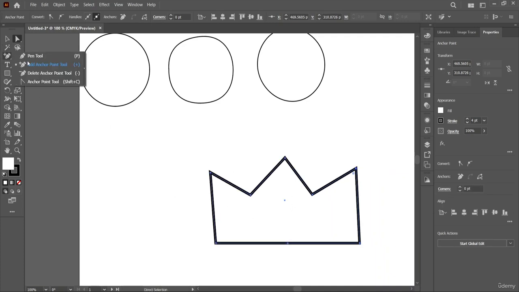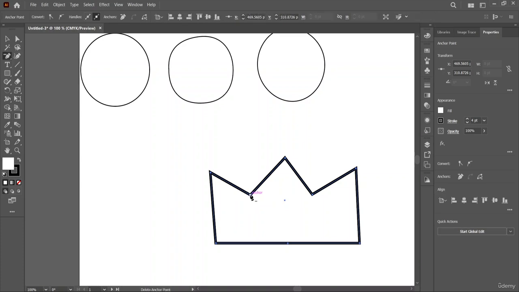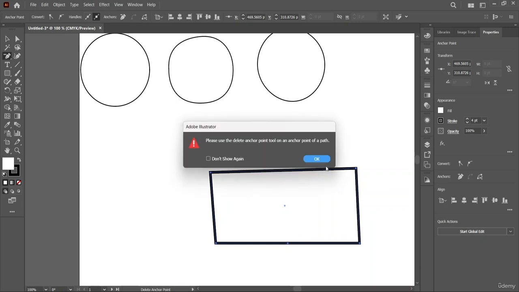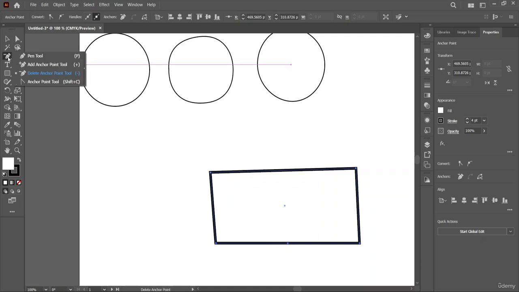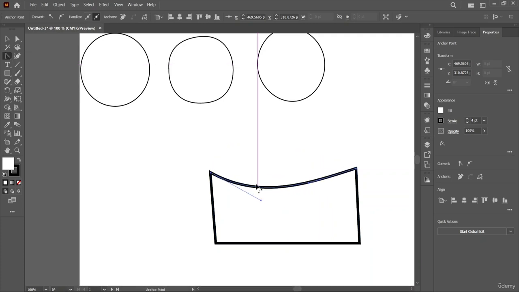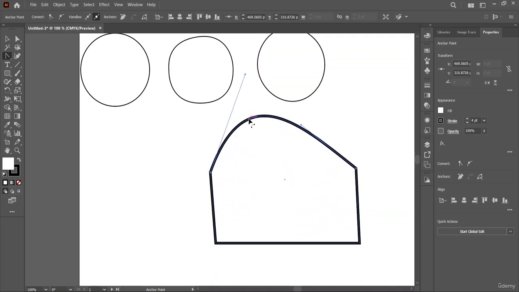Now let's say you want to delete some anchors, you can do that as well. So delete, delete, delete, and here you can see that if I misclicked, Adobe Illustrator tells us to please use the delete anchor point tool on an anchor point of a path. Okay, so this is how you basically use the delete anchor point tool. And after that, we have the anchor point tool, which will basically show you what curves you can make using your anchor point.